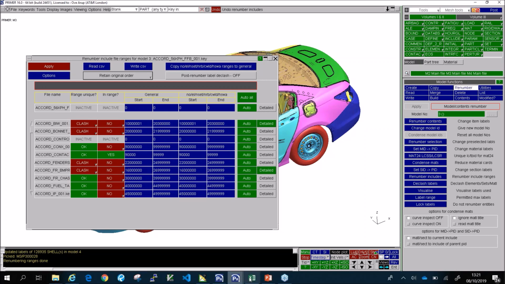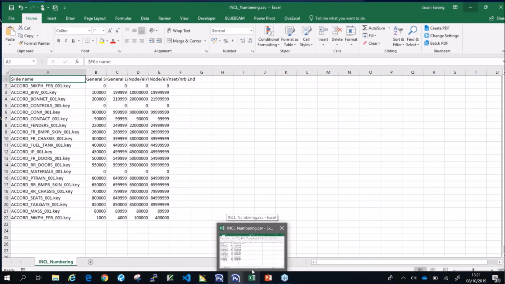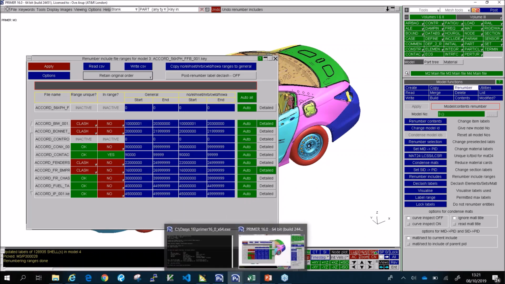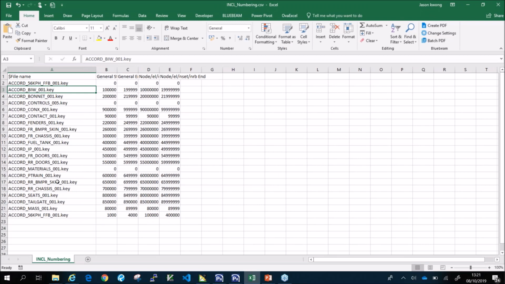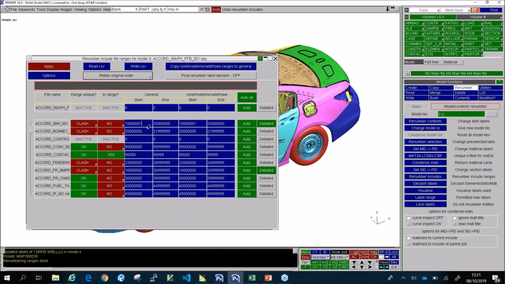And if you write a CSV, it will look something like this. So you will have the file names and then just the 4 columns for the start and end for general and node, element, label, etc. This is also useful if you want to renumber a lot of your includes, because if I just do a demo and change that number, you will see it does take a second or so, depending on the number of contents you've got in that include file, to change those numbers. So sometimes it's just easier to change it in the CSV and then just read that back in.